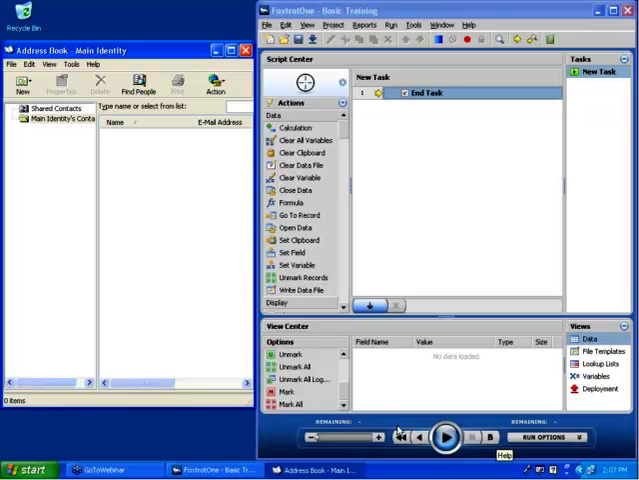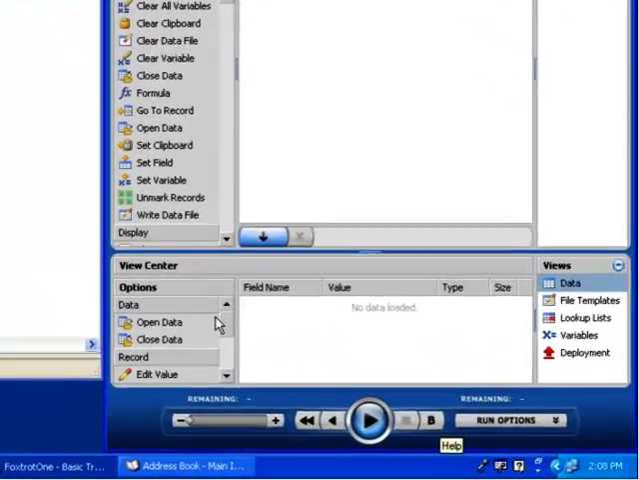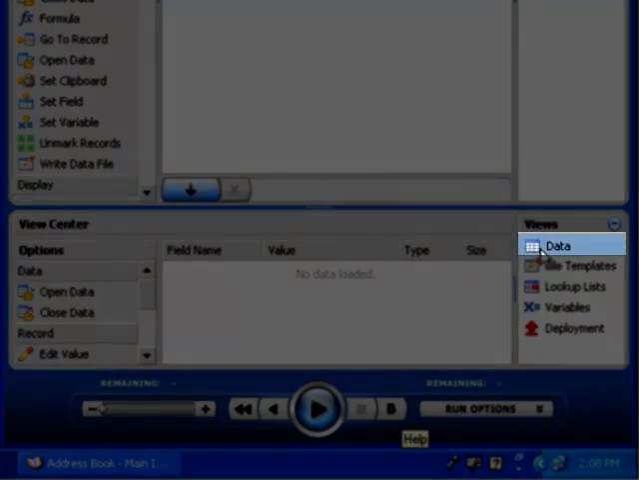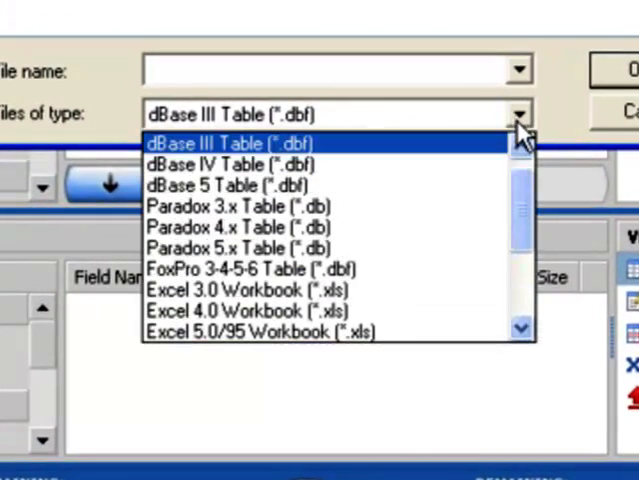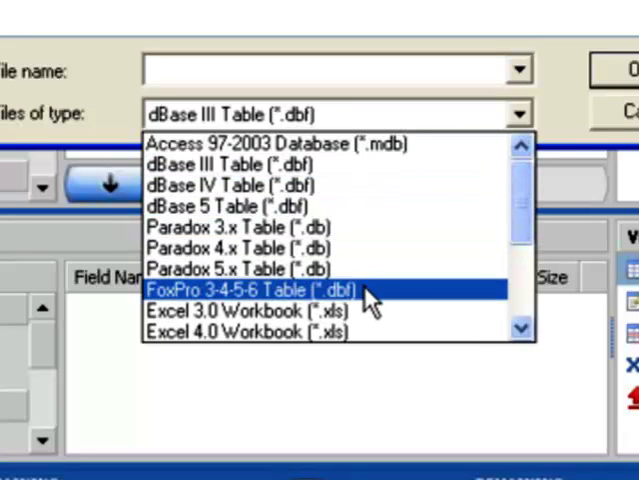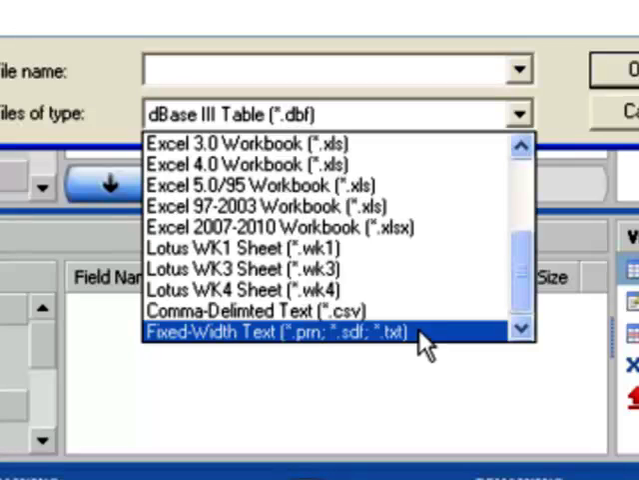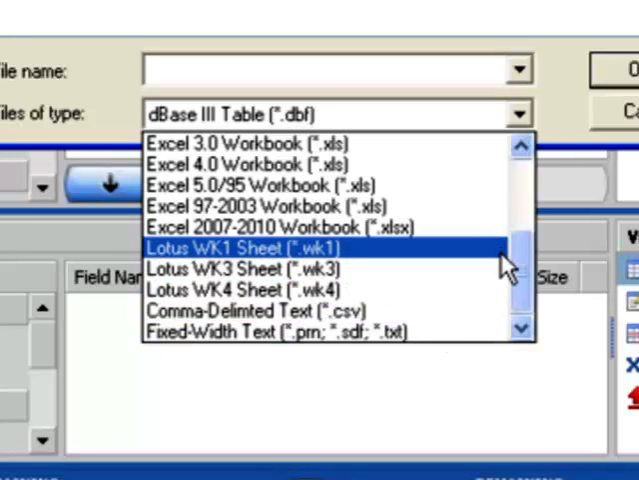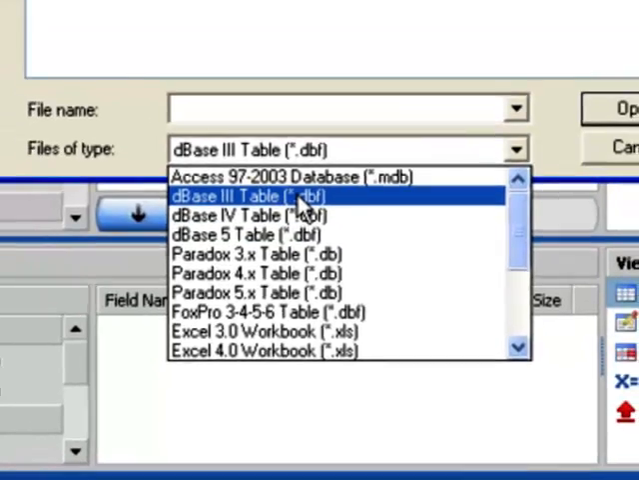So I'm going to show you an example of us taking an existing database of information and entering that into our business application. I'm going to start by going down to the data view of the View Center and clicking Open Data. Now Foxtrot supports various versions of data files. We support everything from Access, DBase, Paradox, Excel, Lotus Notes, comma delimited files, fixed width files. We even have a way for you to import data off of SQL Server.